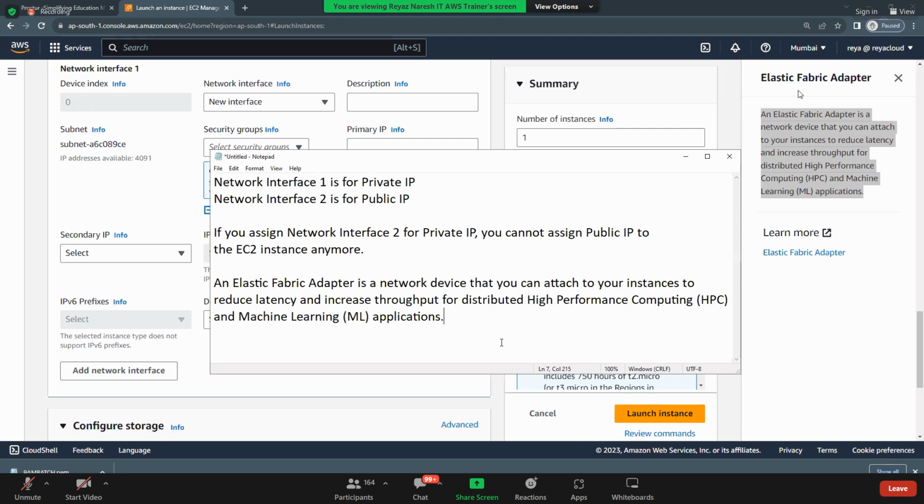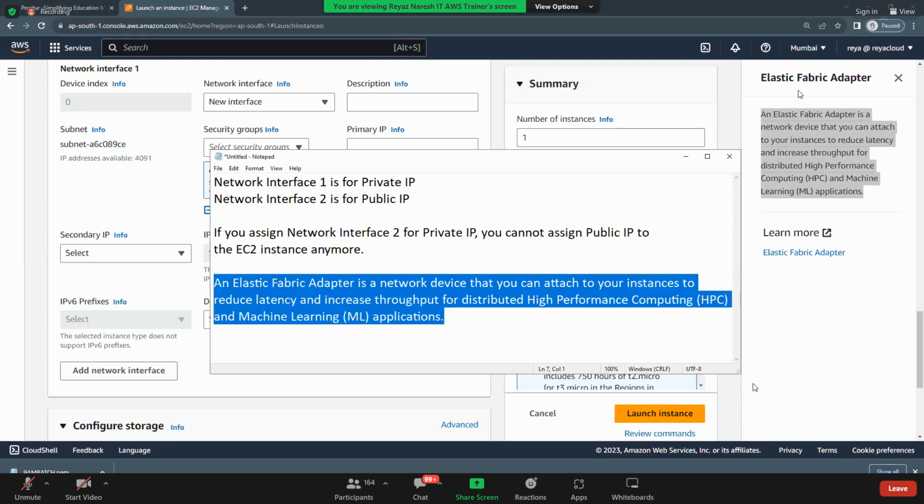Elastic Fabric Adapter is a network device that you can attach to your instance to reduce latency and increase throughput for HPC and ML applications. If you are maintaining a notepad, copy this. No need to write.